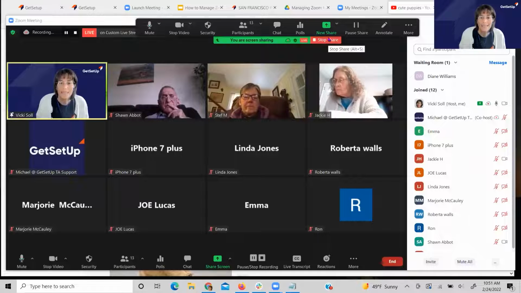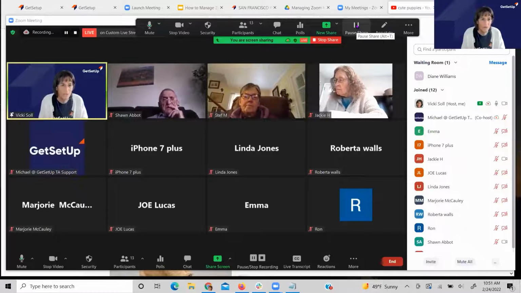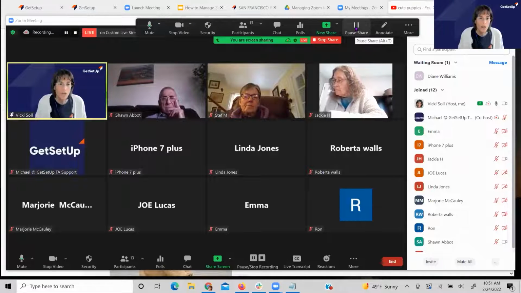So clicking on the green icon to share your screen, then when you're done, you can click on stop share. You also have the option to pause your share. Maybe there's something you need to take a look at and you don't want people to see it. Maybe you need to bring up your email for a second to find someone's email address. You might want to pause your share.